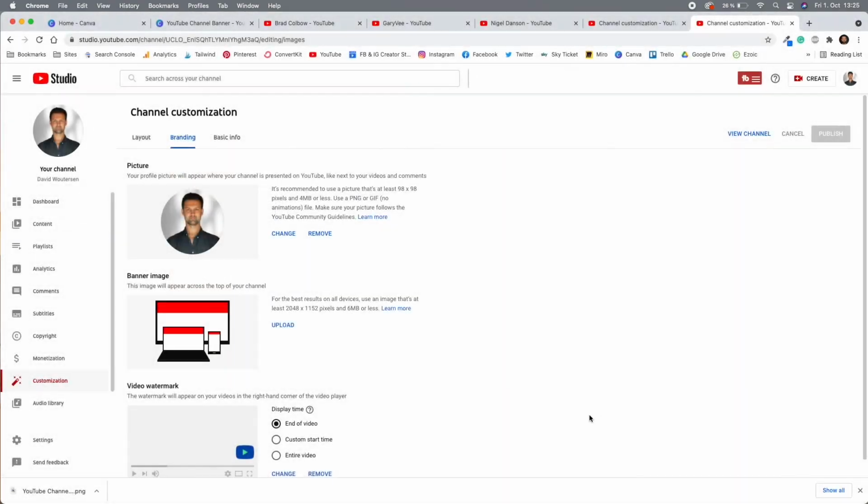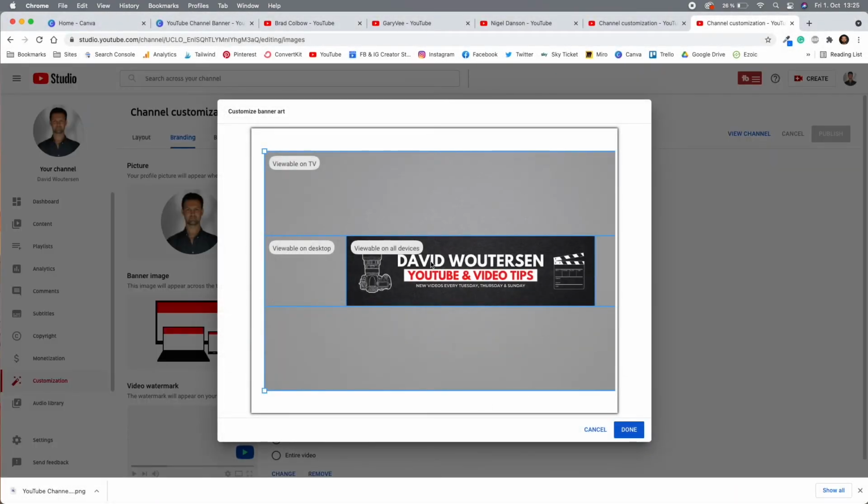You can go and click open, and then you can see here that this is the viewable on all devices block, viewable on desktop, and then viewable on TV. So that's a complete one. So ideally you don't want to crop anything here because you want to maintain the maximum image quality that we've done now on Canva. So everything has been designed so that it fits, so that you've got the crispest image possible. All right, the crispest channel banner for your YouTube channel possible.